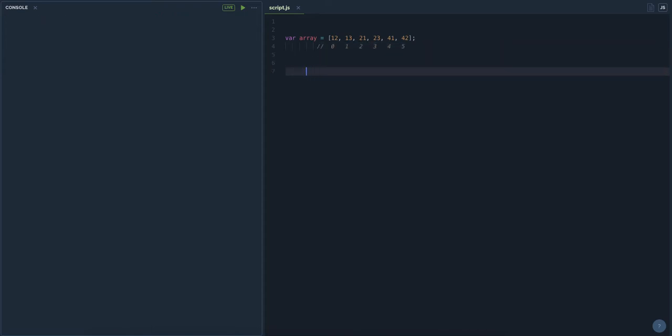First we'll start with the slice, because slice is much easier compared to the splice. The base concept of slice is that it's just like slicing a piece from the array. Let's say I want to take out 13 and 21 from this array, I can use a slice. So it's taking a slice from that array.